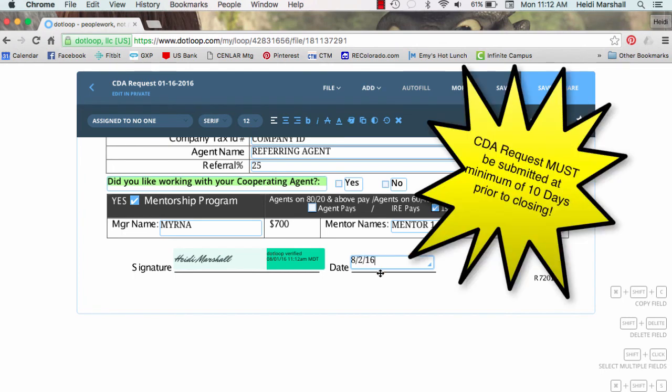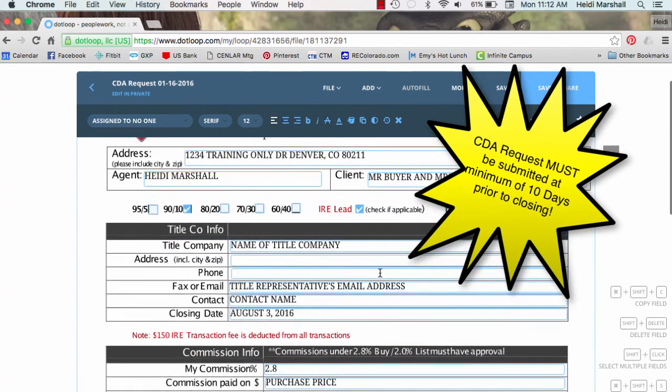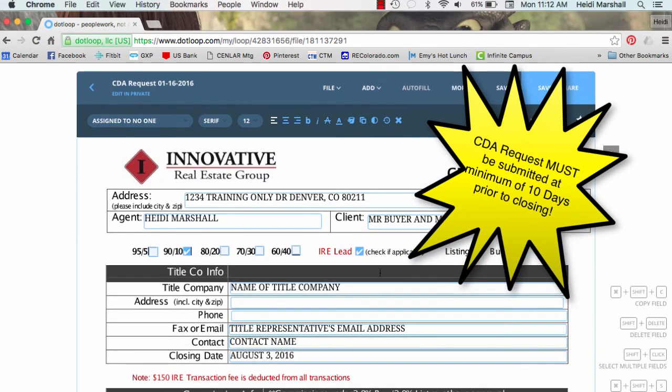Make sure this form is done at least 10 days prior to your closing so that compliance has time to make sure your file is compliant and also get this form to title for you. They will send you a copy of it, so you'll want to be on the lookout for that. But 10 days prior to closing would be the ideal time frame to fill this out and submit to review.